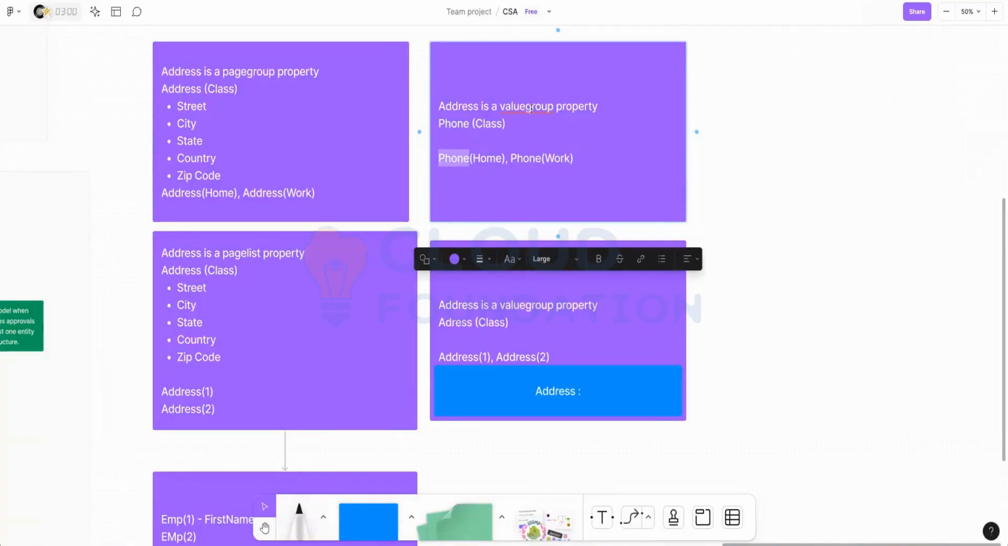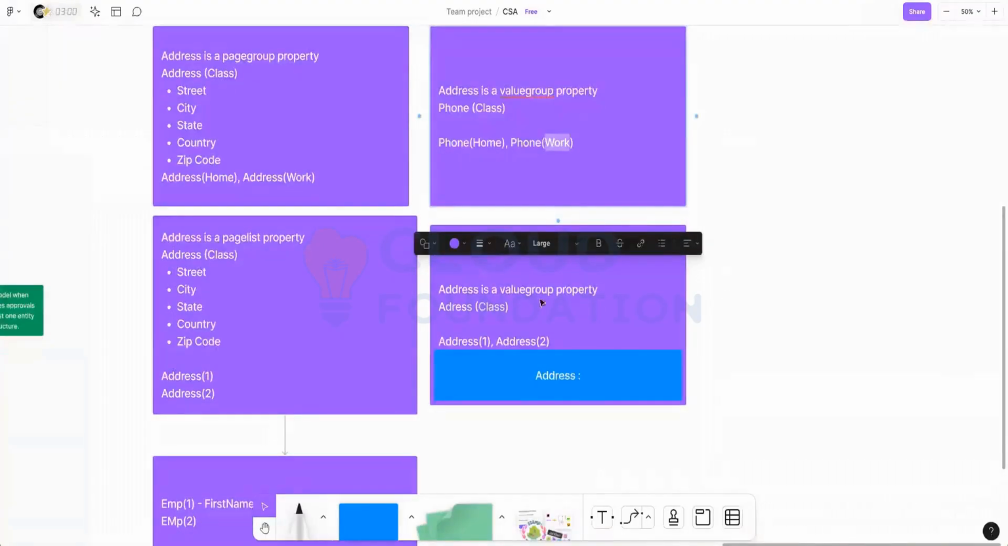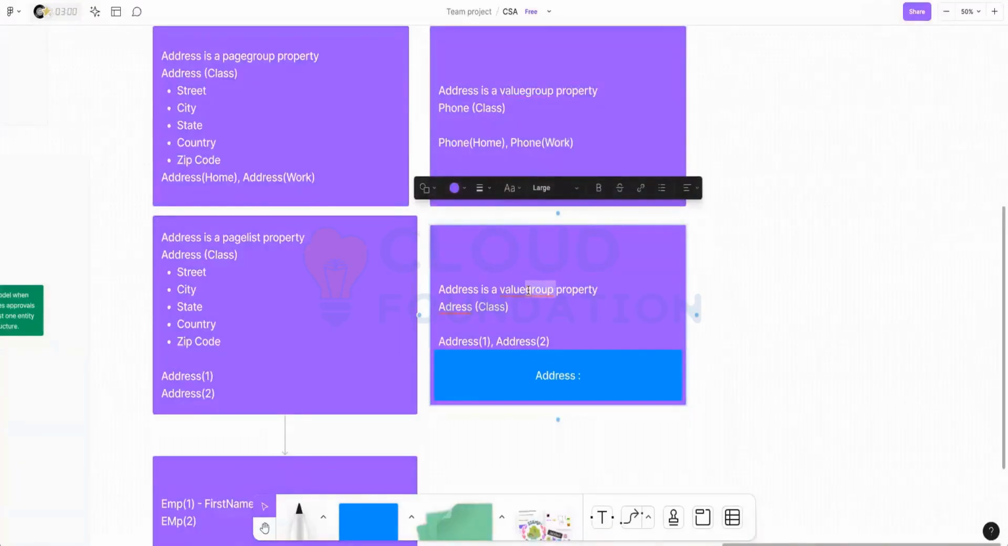Right. Now, if it's a group, that means it's in an unordered way and we have to pass an identifier. But if I say list, that means it is an ordered list, that is 1, 2. And value means single property. It is address for now, but it can be anything as per the requirement.